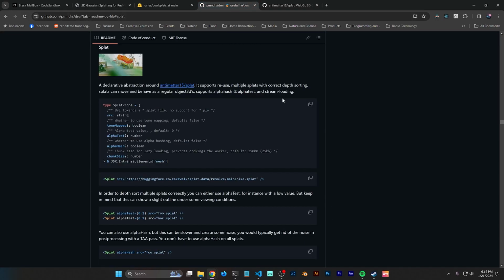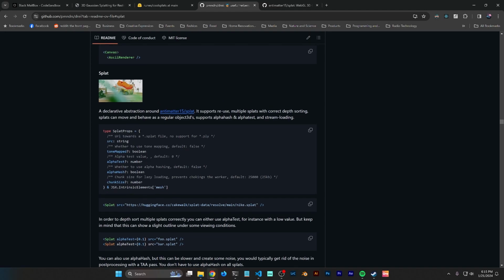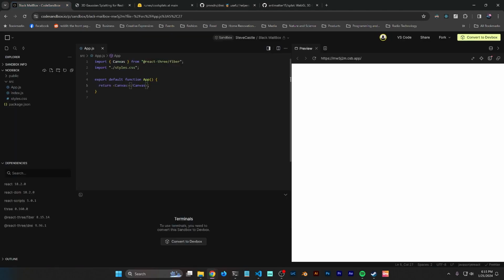The only docs we are going to need to reference, though, are the Drei docs for the Splat component. So we're going to just look at this Splat props type, and this is going to tell us which props we have available to configure the Splat component. The source is the only thing we really care about right now, and that is, as described here, the URL that points at a splat file. And since we know we already have a splat file uploaded, that's probably what we want.